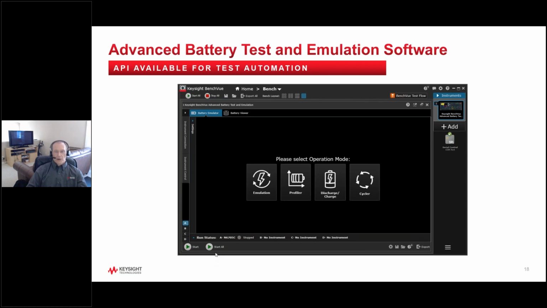All right, so what I'm going to do now is switch over. I'm going to check my time here. Oh, good, halfway. So I'm going to switch over and actually show you the software. And so again, when you first boot up the software, you'll see these different modes. So there's an emulation mode, a profiler mode, a discharge charge mode, and a cycling mode here.